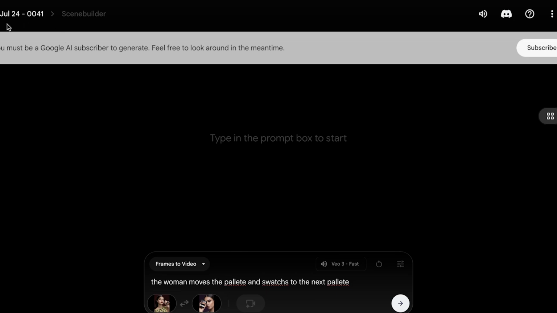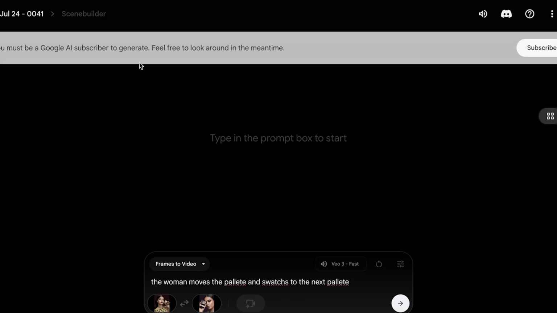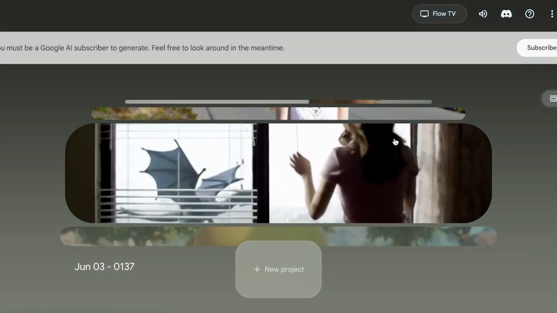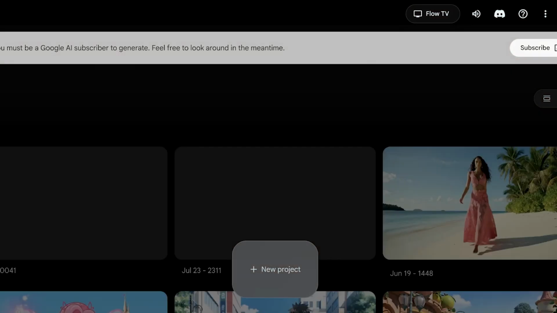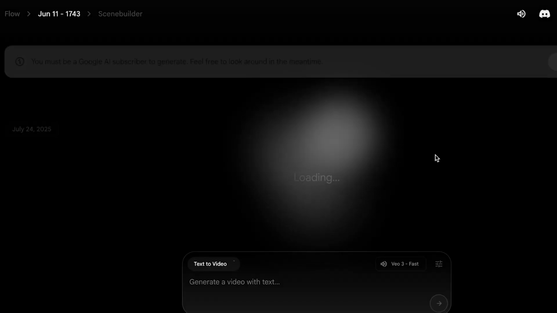So you can proceed. Now I have already processed this. You're just going to click on the arrow and then once you do that, you're going to proceed. Now I have created this so I can show it to you guys. It can take a few minutes for the entire thing to be loaded up. So we're just going to take a look at what type of video it has created.